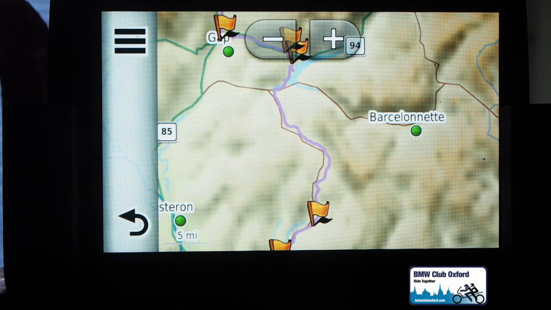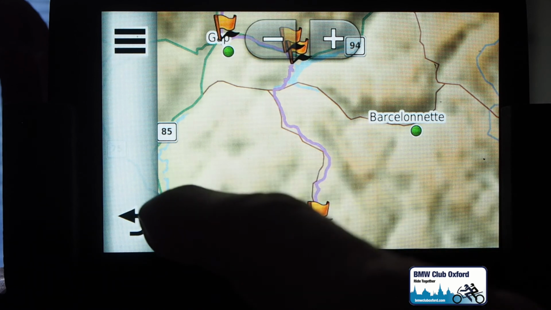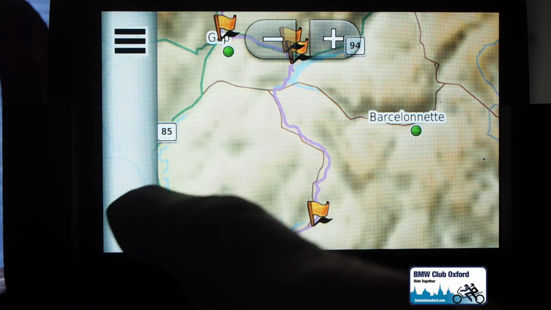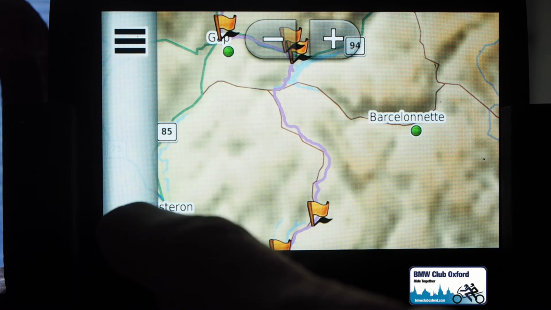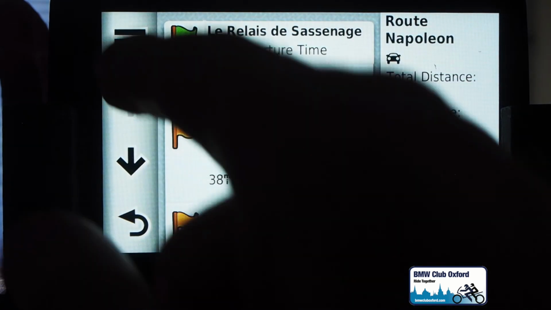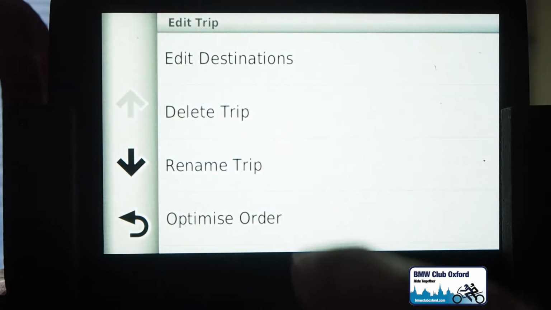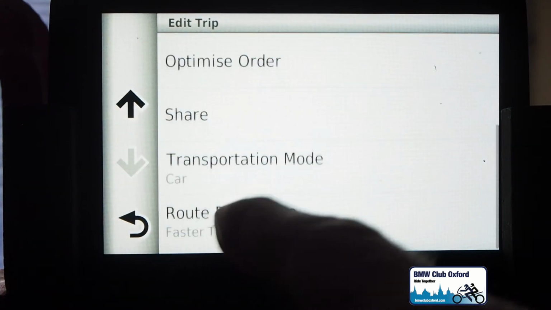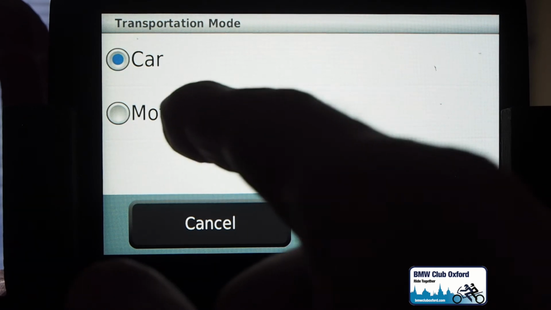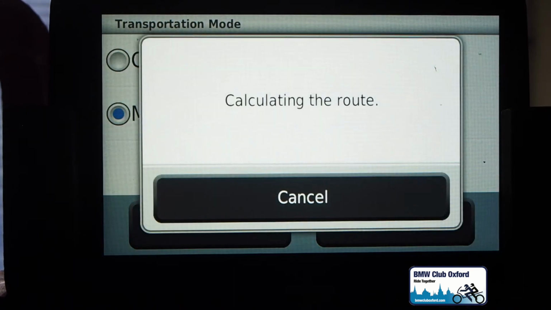You can see the route might not be absolutely on the road, nailed down. It's often when you import a GPX file, the routes seem to be a bit off the road. So what we'll do is we'll go back, we'll go into Edit Trip, we'll go into Transportation Mode, and we'll change that to Motorcycle, and we'll save. Hopefully this will calculate the route more quickly than the first time round.